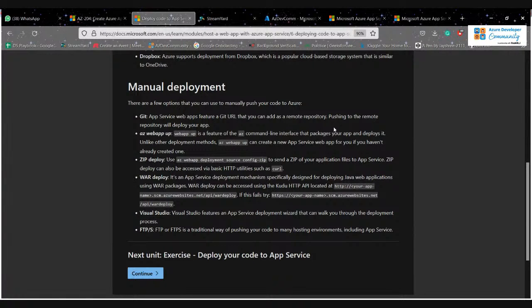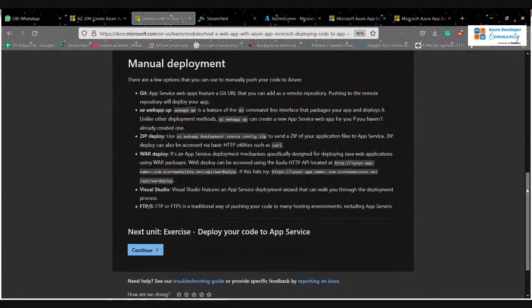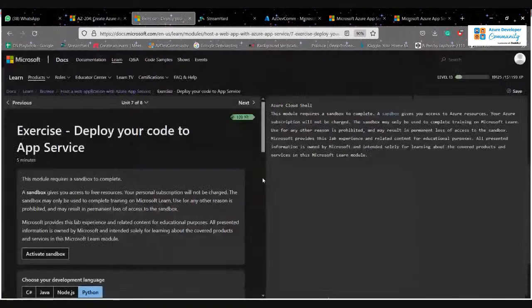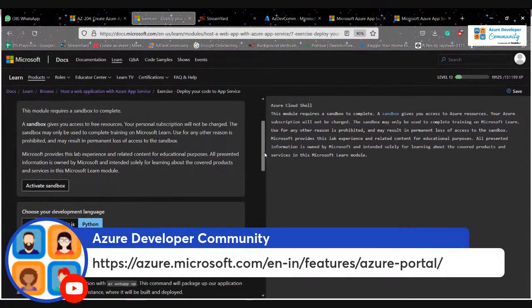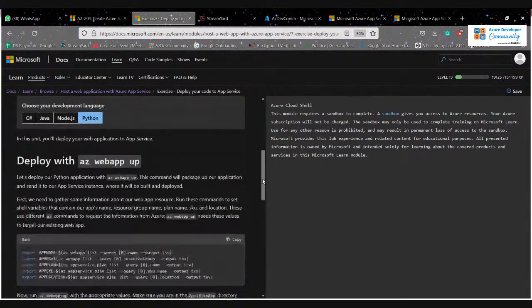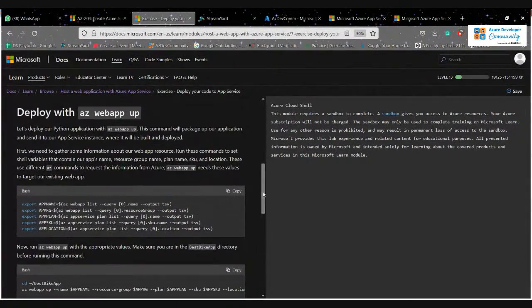You just need to use the command line interface and write some commands over it so that it will work, and it will push and sync all the files that you want to deploy. All right. Then coming to the next exercise, that is deploying your code to App Services. Basically, again, it requires a sandbox, but my sandbox is not available currently because I have already used some. So I will just tell you the steps here only.